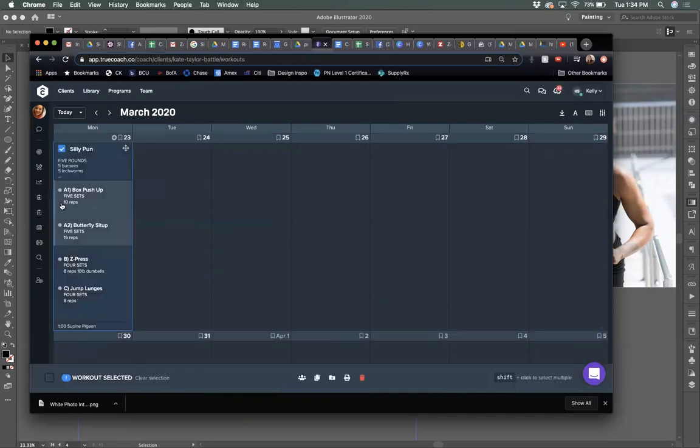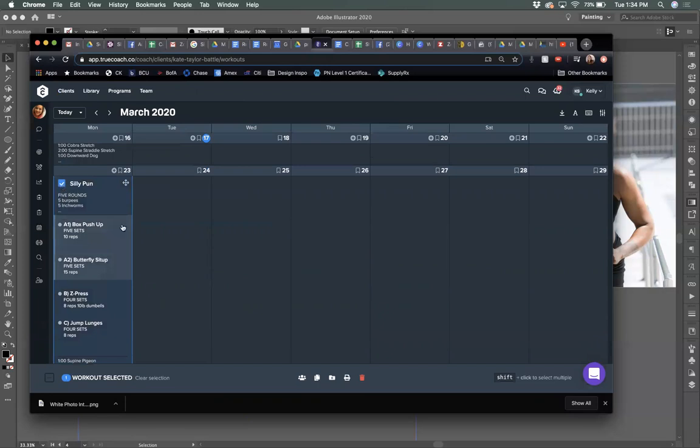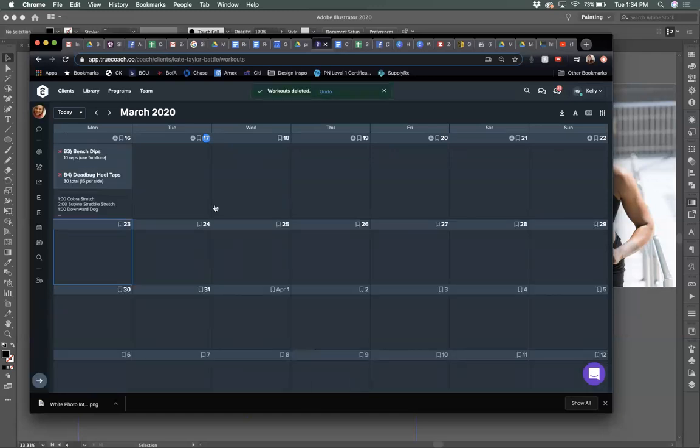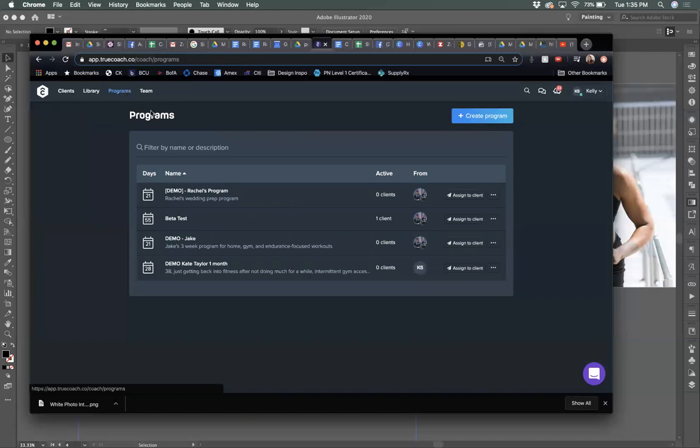If you want to delete something, use the select box. You can also hold down shift and select a group of things. Delete, print, create a program, copy, or assign the workout somewhere else. I'm going to delete that. Cool. So programs, you can copy and paste from these and put them on your clients.